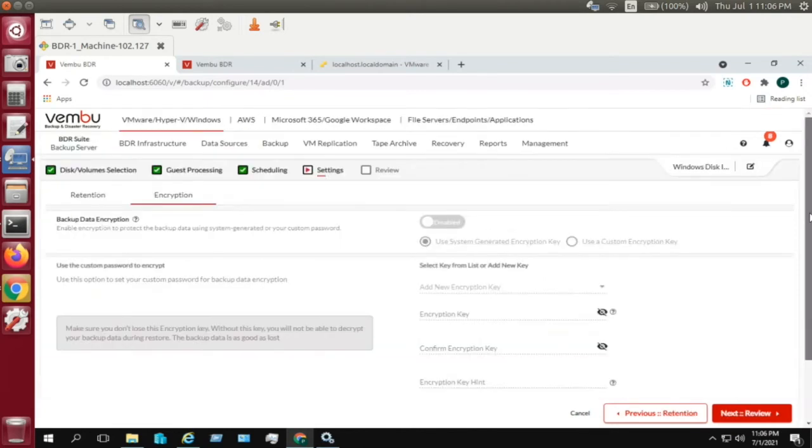Proceeding further, you have your encryption option. When you enable this encryption option, all your data will be encrypted using the AES 256-bit algorithm. When you enable this data encryption option, obviously you have two options there.